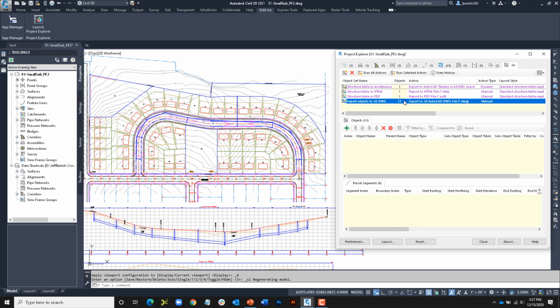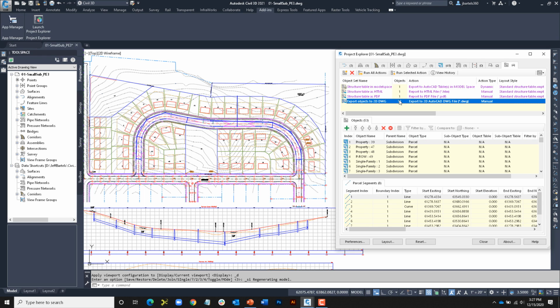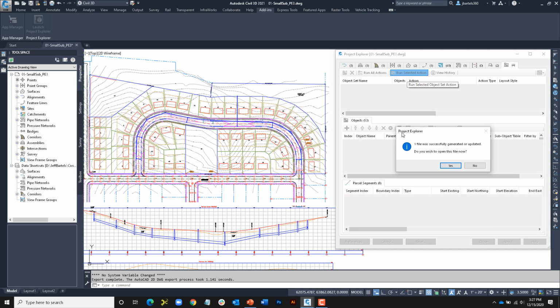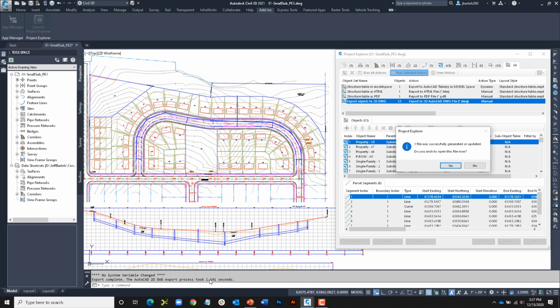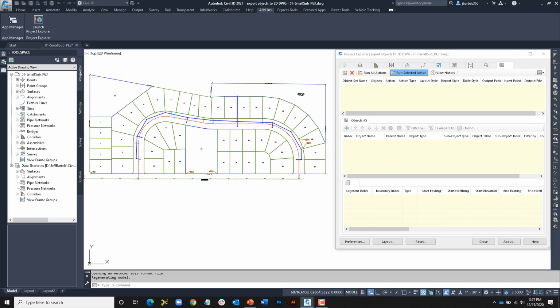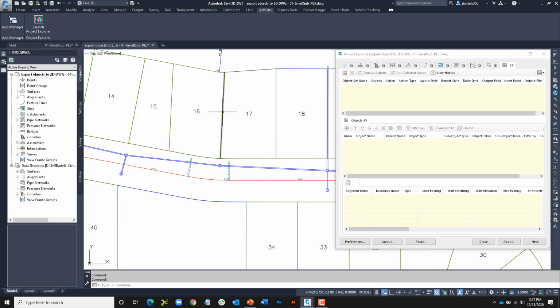To export all of this stuff as a 2D AutoCAD drawing, I will just make sure and select that object set, and I will choose Run Selected Action. And you can see in just about 1 second, it created that file. If I click Yes, I can open that up on screen and take a look. So in slightly more than a second, it exported those civil objects and it converted those into generic AutoCAD entities.